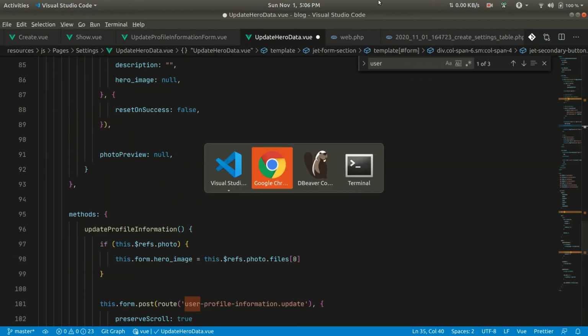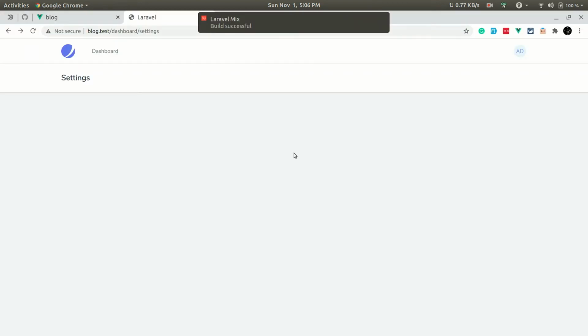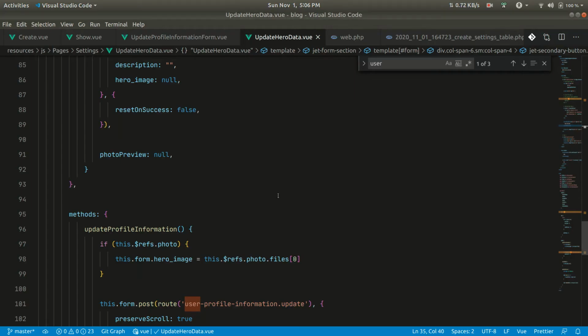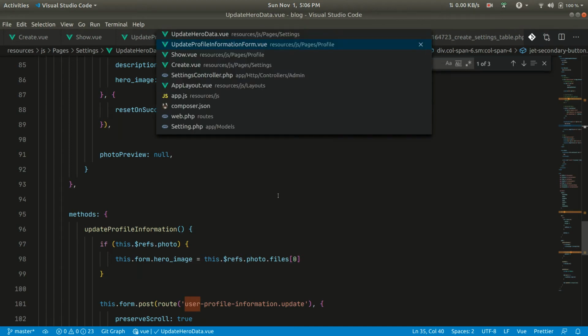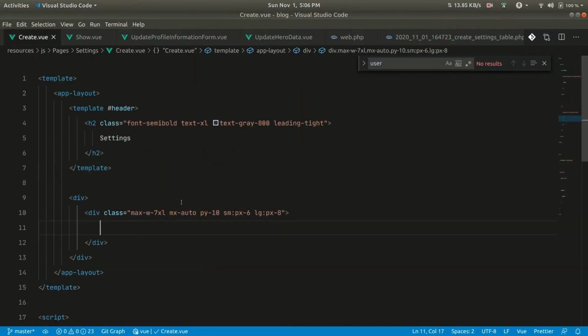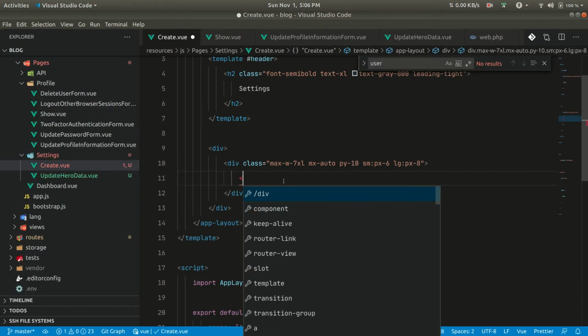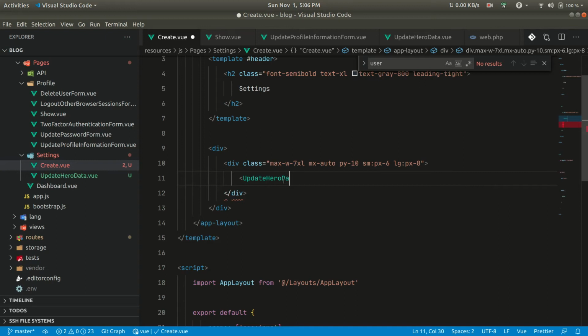Okay, now let us go to the browser and let us see if something is missing here. So let me just refresh the page here. So it is not showing anything. Let us see the console here, what the error is. Oh yeah, sorry, we haven't used that component here inside the create, yeah. So let us import that here. So we can say here update hero data.